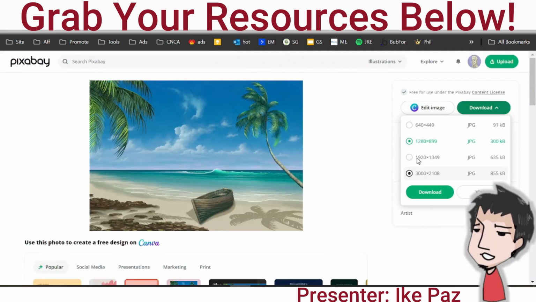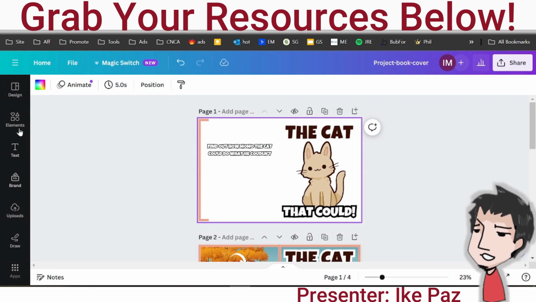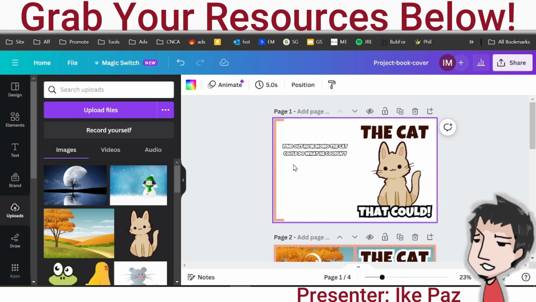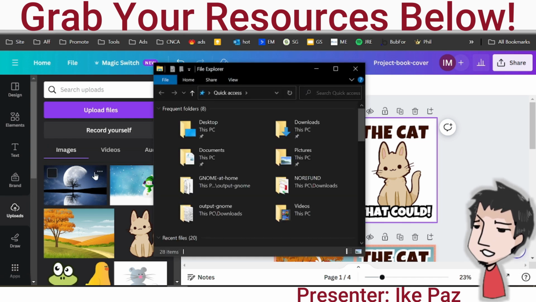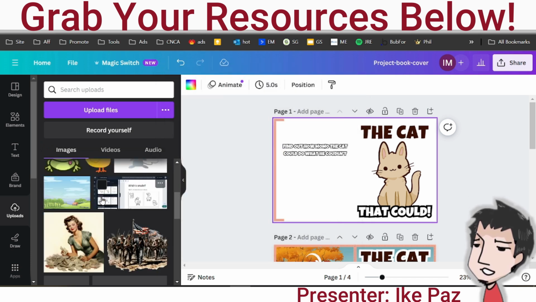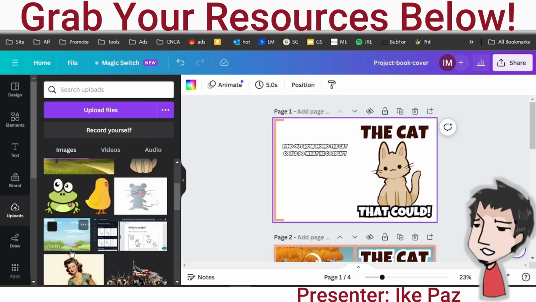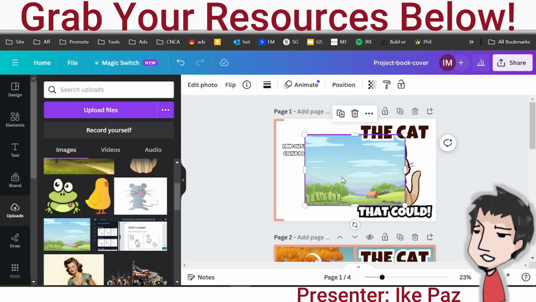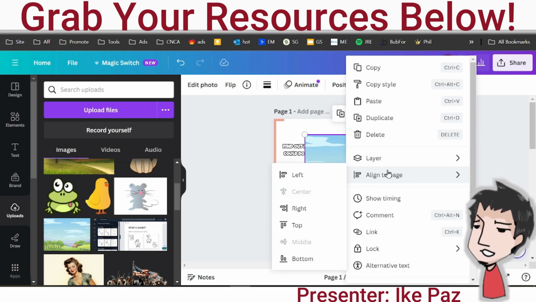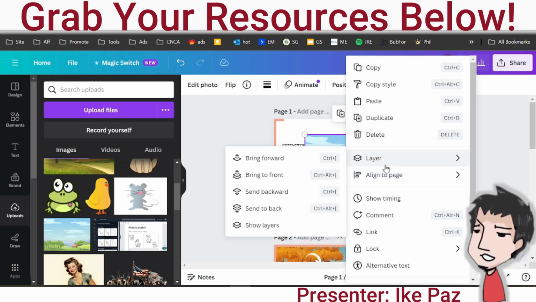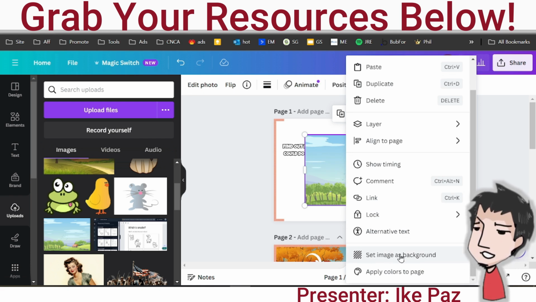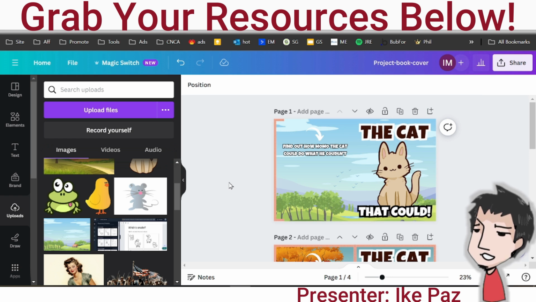So let's say I download this. I'm going to go here. I'm going to click upload section. Okay, I'm going to go to my folder and drag it here where I can upload it to my Canva account. Okay, now let's say I'm going to go with this one right here. This little background I have here. Click on it. Okay, so now the background appeared. I'm going to right click on the background and scroll down here to set image as background. Boom. See? So easy, right?